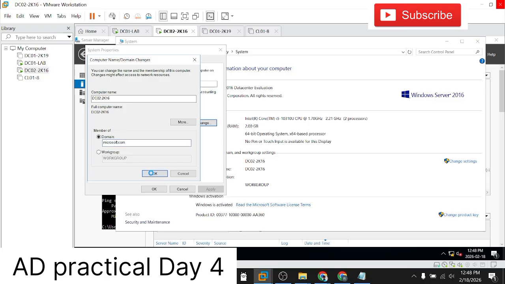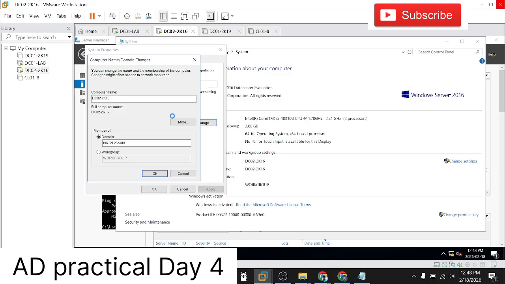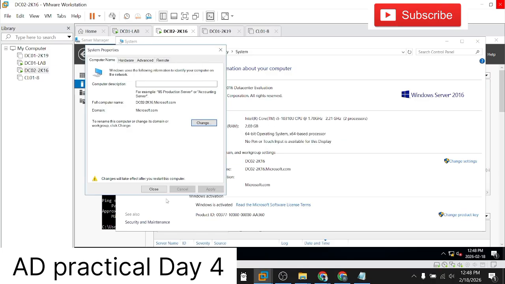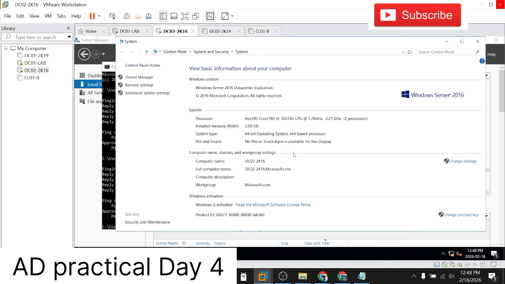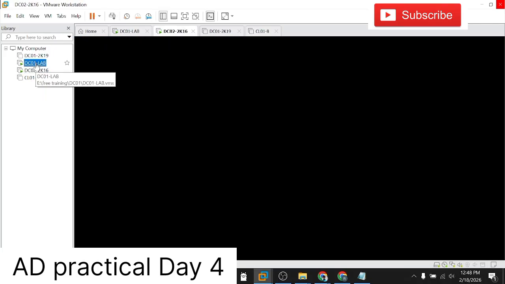Microsoft.com. So which password will we be giving? The domain password, of our main server. Correct. Admin password. Perfect. So we have done the practice for two machines. After restarting, our user Naveen can log into this machine as well. You understood? Yes.